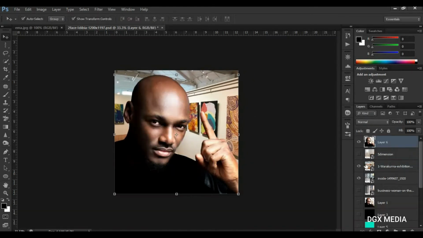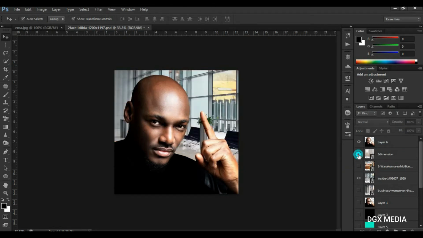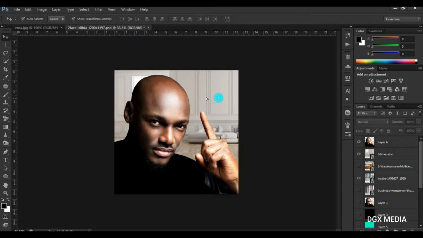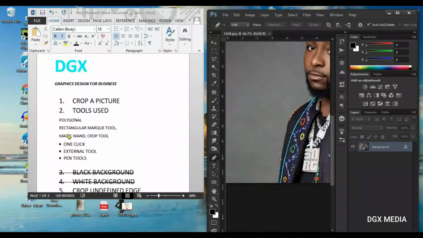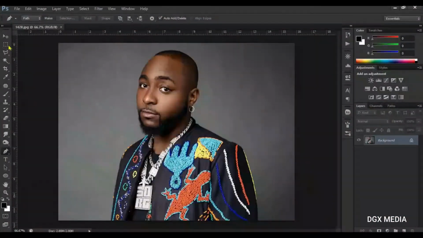Let's see what this looks like. This is what this picture looks like. Okay, let's check the other one. This is what it looks like. Now let's dive in. I'm going to analyze all these tools while using this picture. So now let's start with this one.